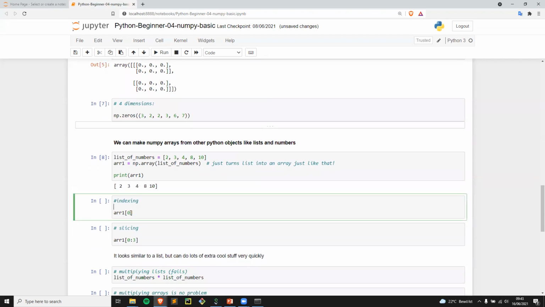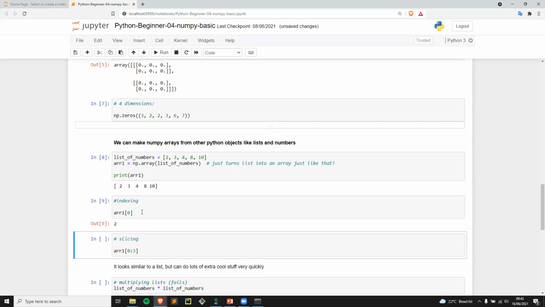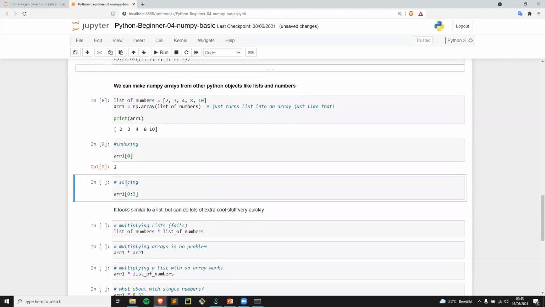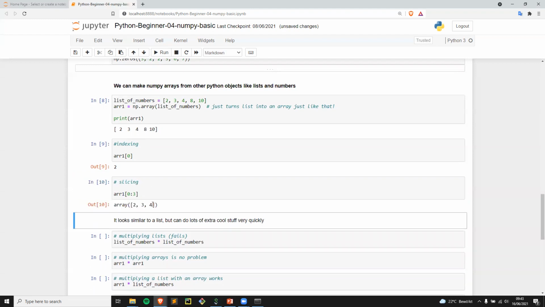We can index this array just like we can index lists. So if we get the 0th element, we should be getting 2. So we get 2. If we slice it, we start at the first element, or 0 element, and go up to the 3 element, we should get 2, 3, 4. Yeah, because it's 0, 1, 2. So if we run that, we get 2, 3, 4. Great.